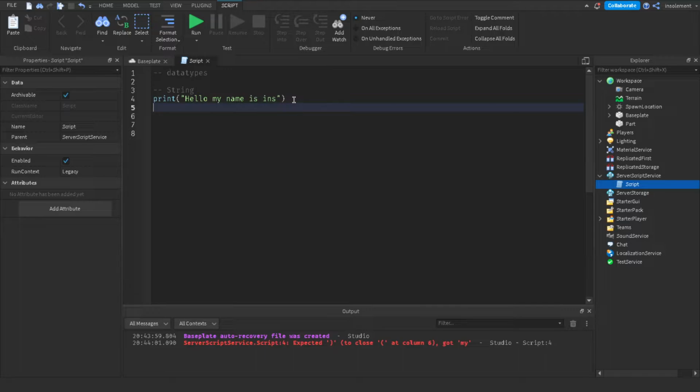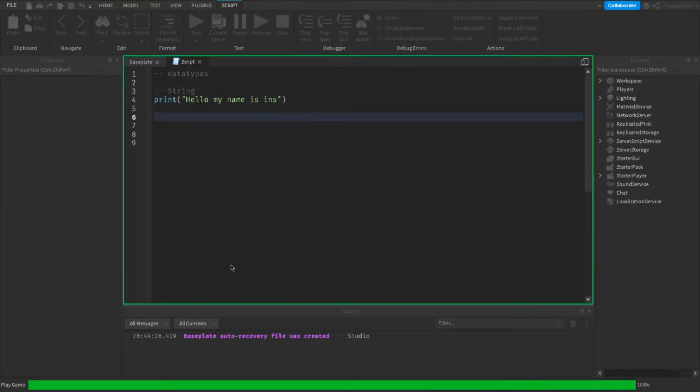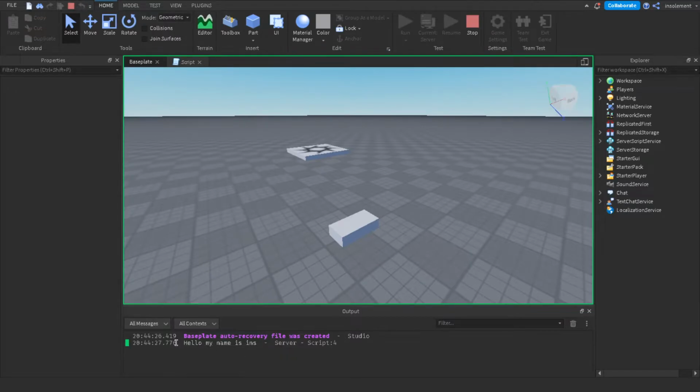So basically they're a sequence of characters, and most of the time they're words. So if we run it, we would not get an error. It would say, hello, my name is ins, right?